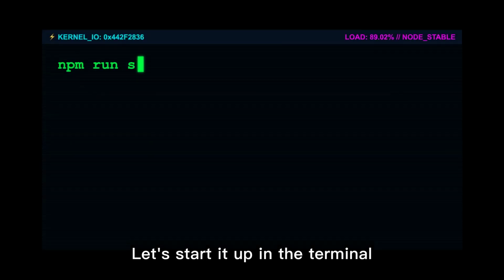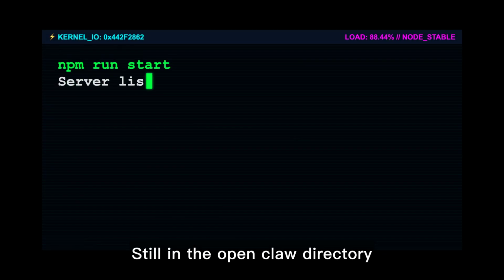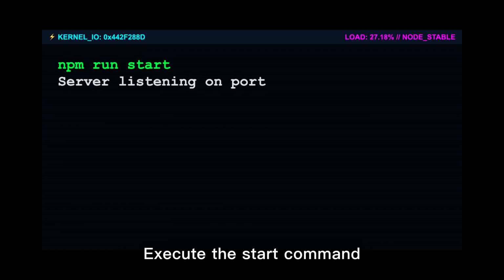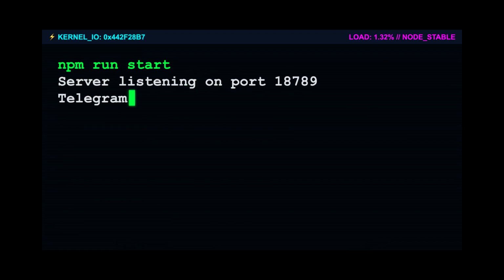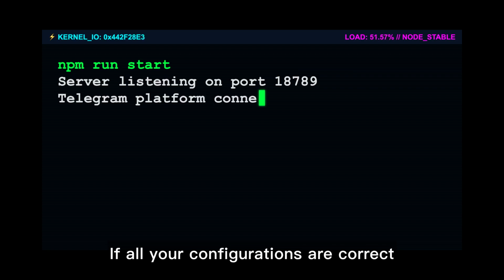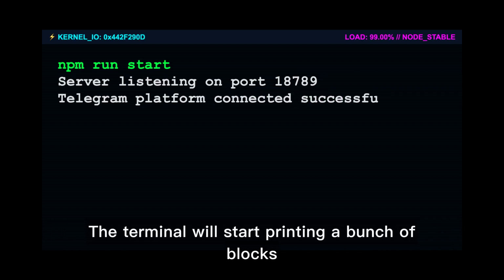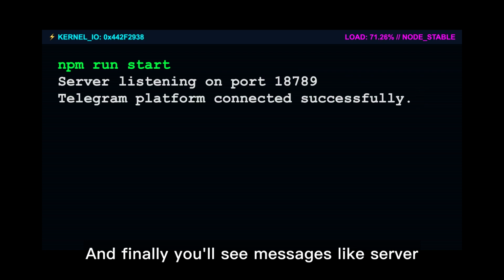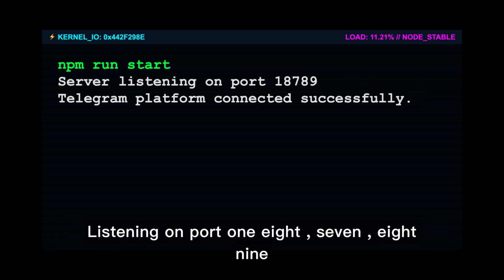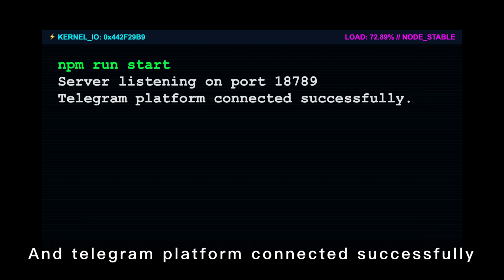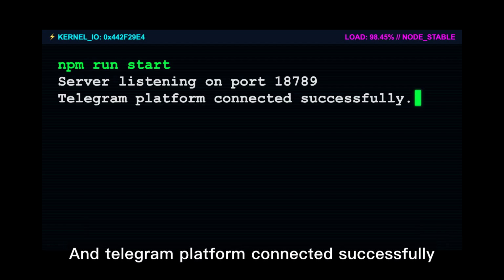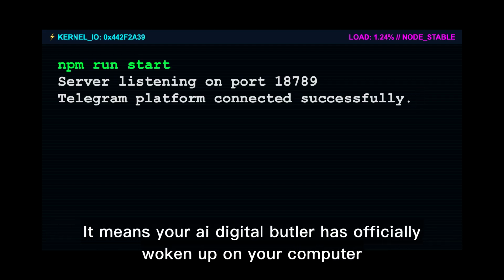In the terminal, still in the OpenClaw directory, execute the start command. If all your configurations are correct, the terminal will start printing a bunch of logs. And finally, you'll see messages like server listening on port 18789 and Telegram platform connected successfully. When you see this, it means your AI digital butler has officially woken up on your computer.